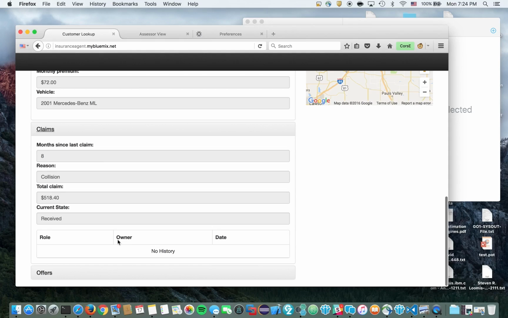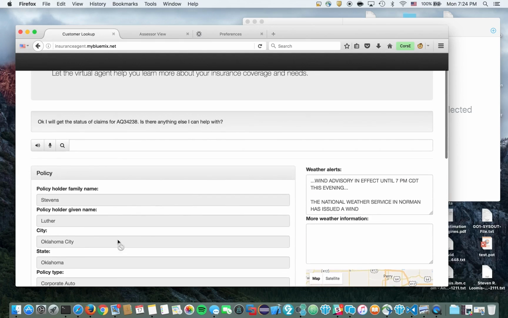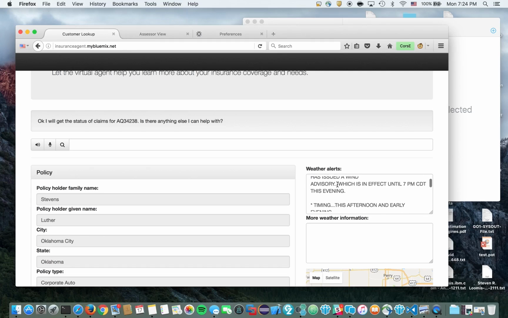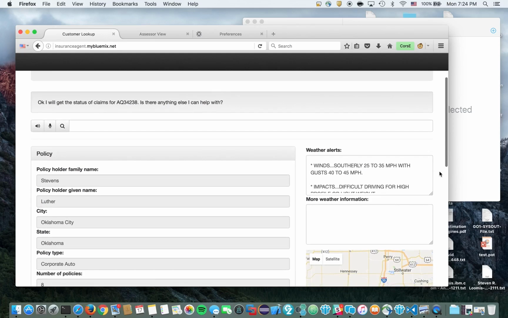But a few other items to quickly point out here. We're also making use of our new weather data service on Bluemix, and here you can see there's a weather alert in that area. What we did was we used the policyholder's geolocation coordinates, and then we reached out to the IBM weather data service, and then we're able to retrieve some weather alerts. So it looks like there is a weather alert occurring right now.